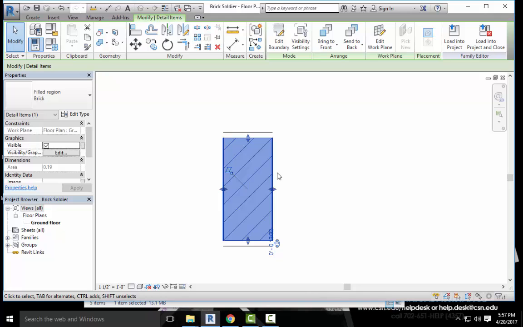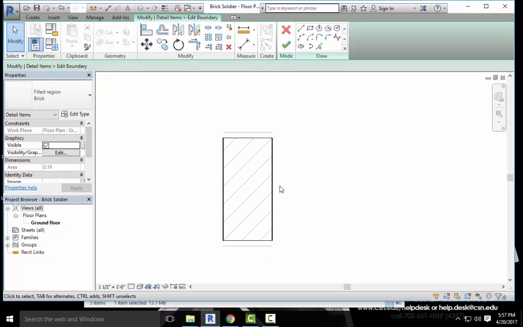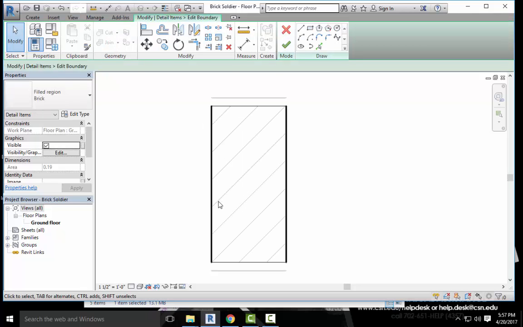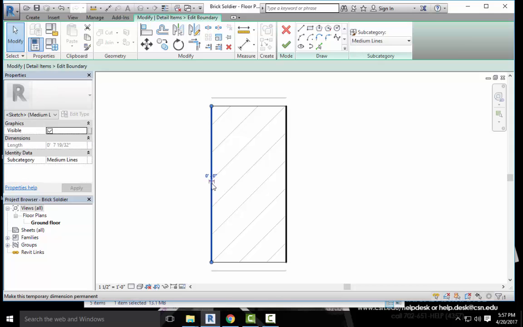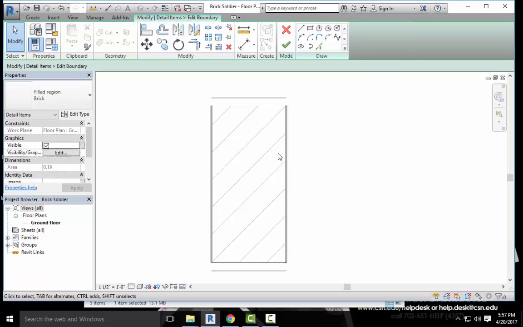On the Mode panel of the Modify Detail item, click the Edit Boundary button. Okay, so now we're kind of in sketch mode, right? We're editing the boundary of a region. Item 11. Delete the two thick vertical lines. Item 12. On the Draw panel, select the Line button. Item 13. In the Line Style panel that appears, select Detail items. It's already there.